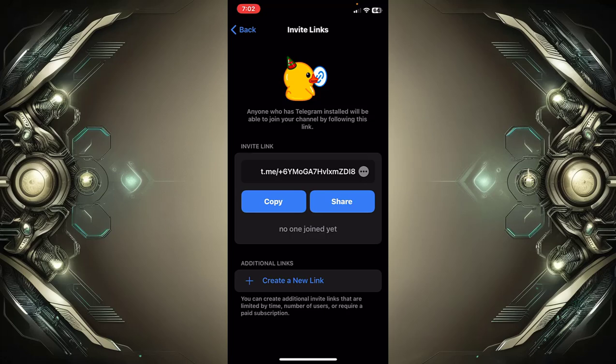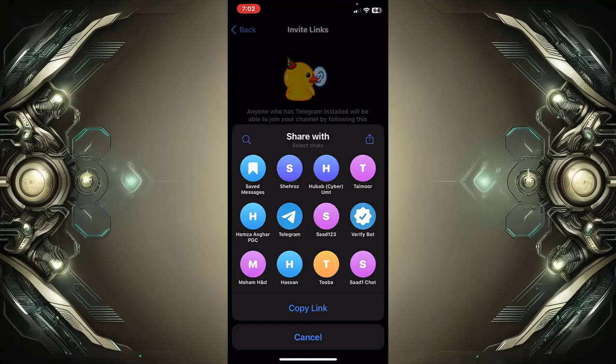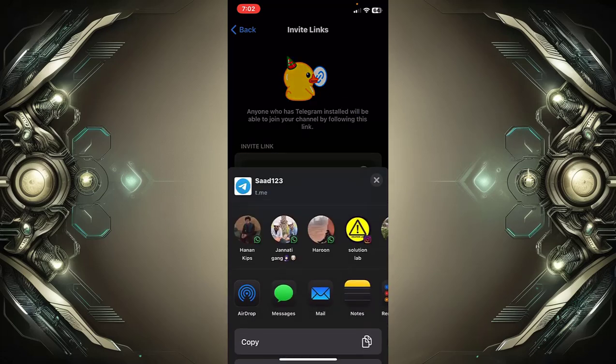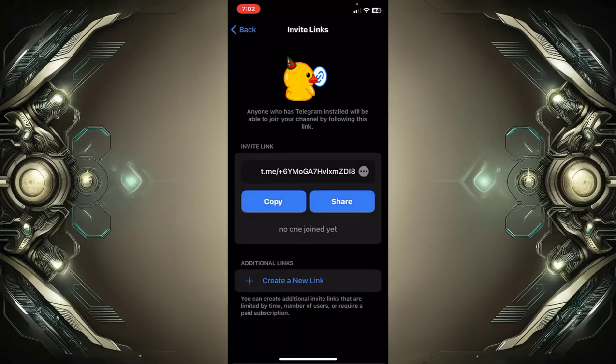You can now tap on share, and here you will simply select all of these contacts, and now you will simply click on the arrow icon at the top right side of the screen, and here you will simply invite the other persons with this link. And this is the way you can share a link on Telegram.